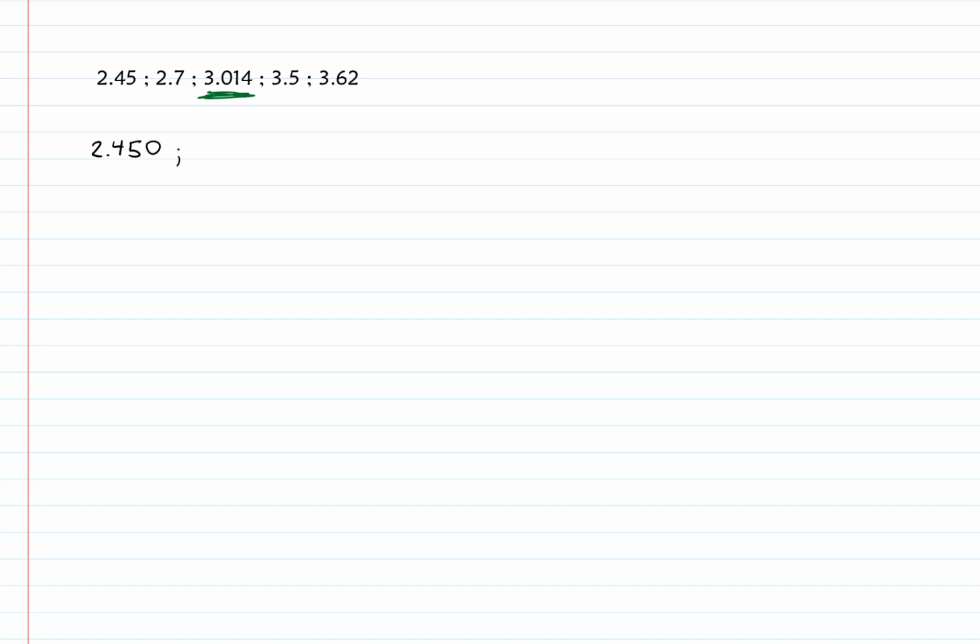And the 2.7 should really be 2.700. I mean, if you recorded this data point to the thousandths place, then why wouldn't you be recording them all to the thousandths place? Your data list would actually look like that. Okay.